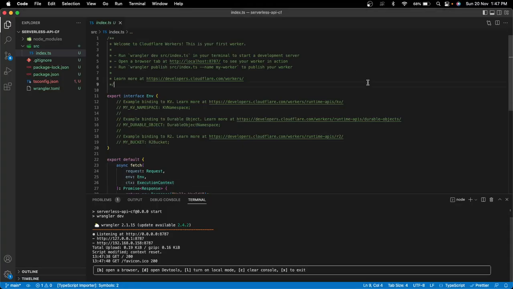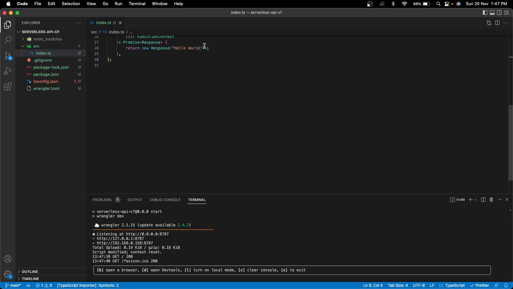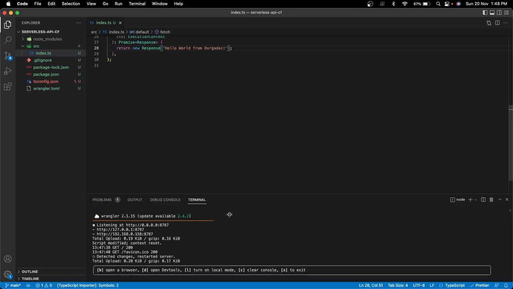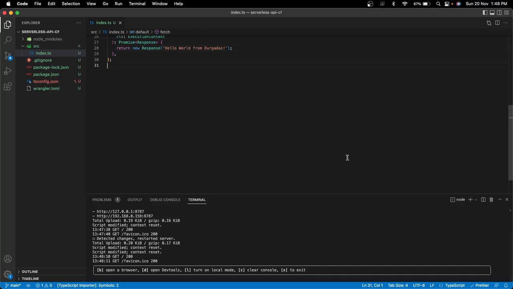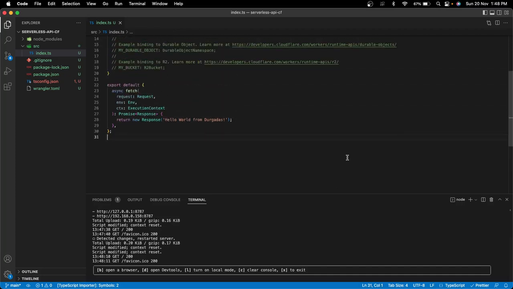Okay, so as you can see, we were just printing hello world. And if I want to change it to a message and I just save it, you will notice it detects the changes and restarts the server. If I go back to the browser and refresh, you should see the new change. Alright, great. So with this, we have our Cloudflare worker running locally, which is great.